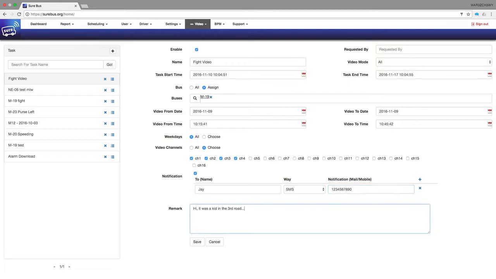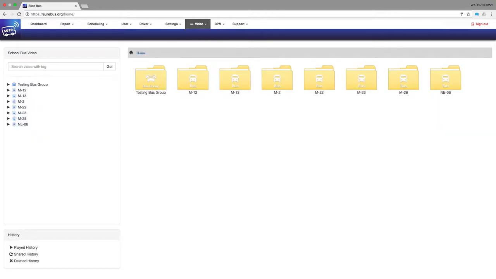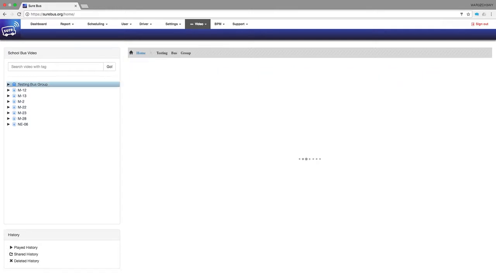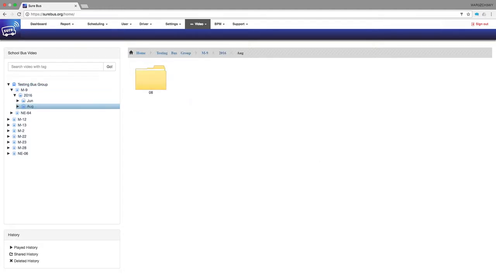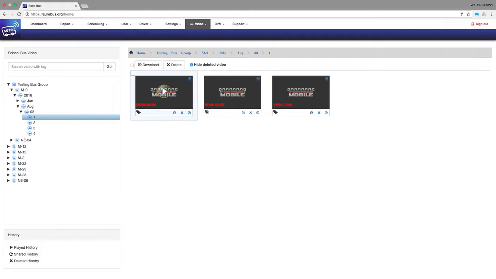Now I'm going to show you where this video will appear once it's been downloaded. We're going to come back up to our Video tab, and we're going to go into Video Manage. Here we can see that we have a folder for each of our vehicles and each of our vehicle groups. So we're going to go into our vehicle testing group folder, and we're going to select bus M9. We're going to select the year, the month, the day, and then we have 4 channels of video to view. Let's view channel 1, and we can see we have 3 different videos that have been downloaded for channel 1.